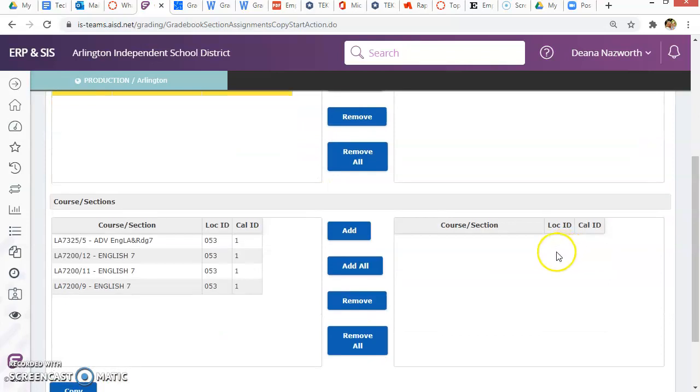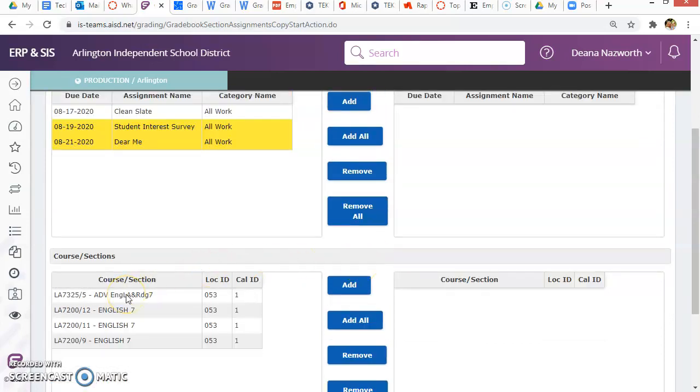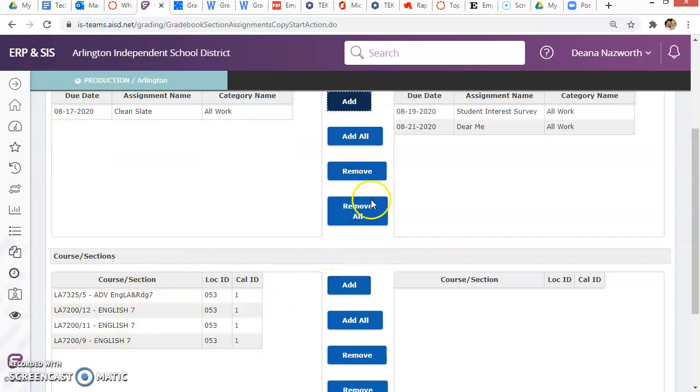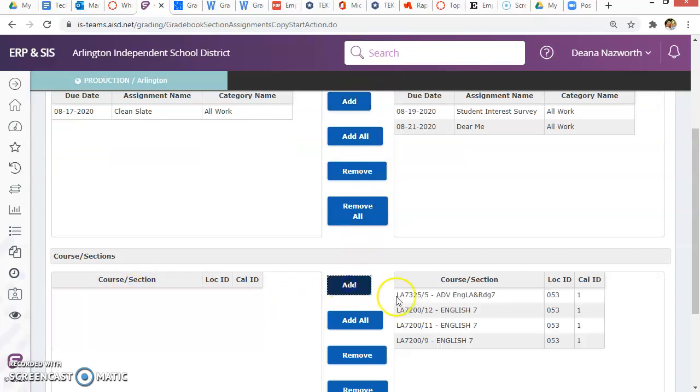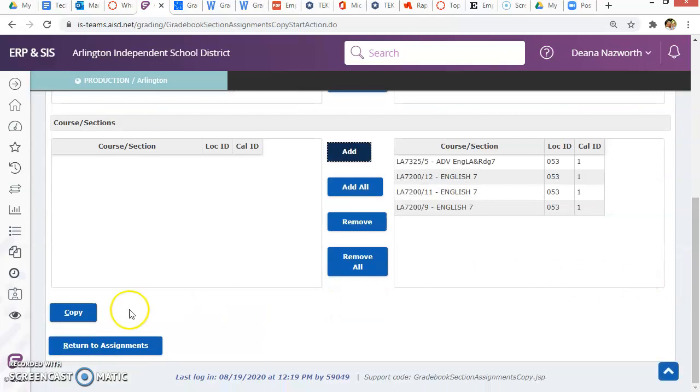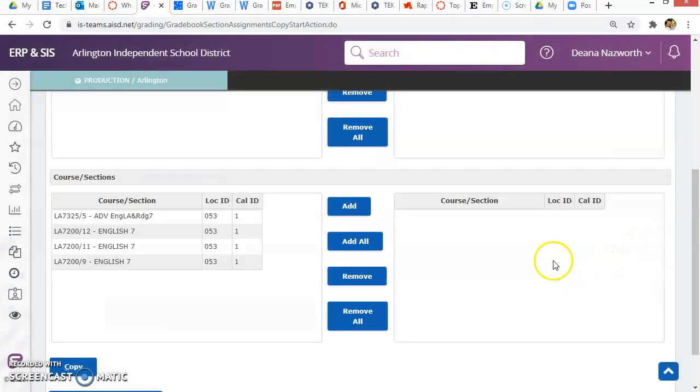So you could technically put in all your assignments for the whole year if you wanted, and you can choose which classes you want. I'm just holding down the control button and clicking. So I'm going to add the assignments. I'm going to add the classes I want those assignments to go to. And I'm just going to hit copy. All assignments have been copied.